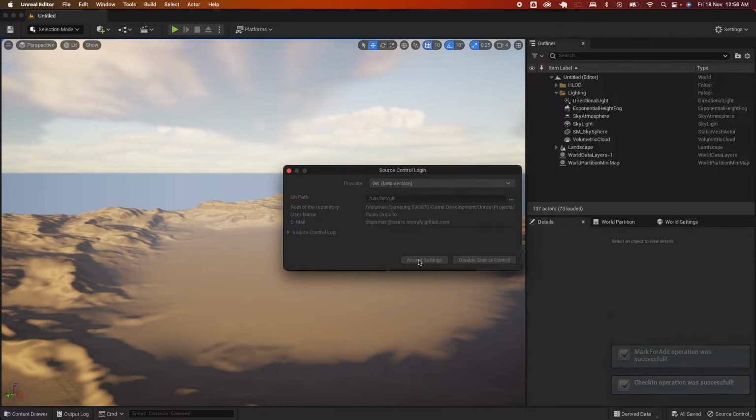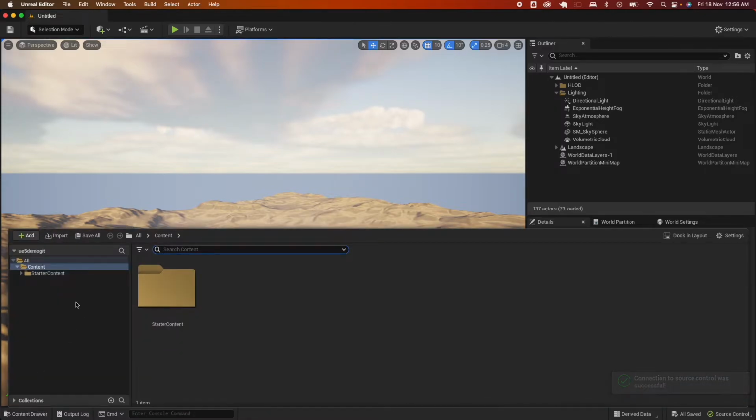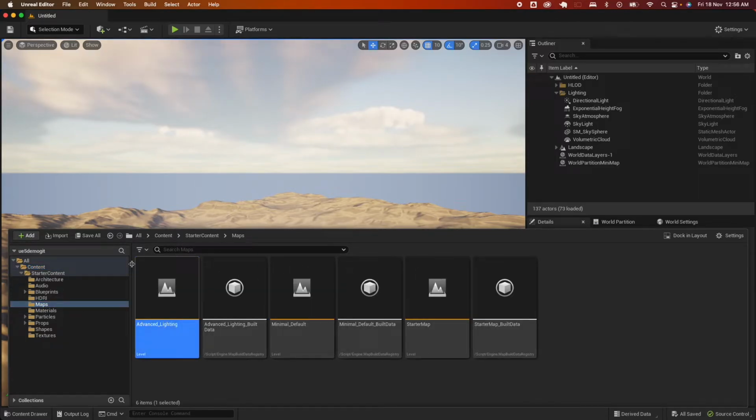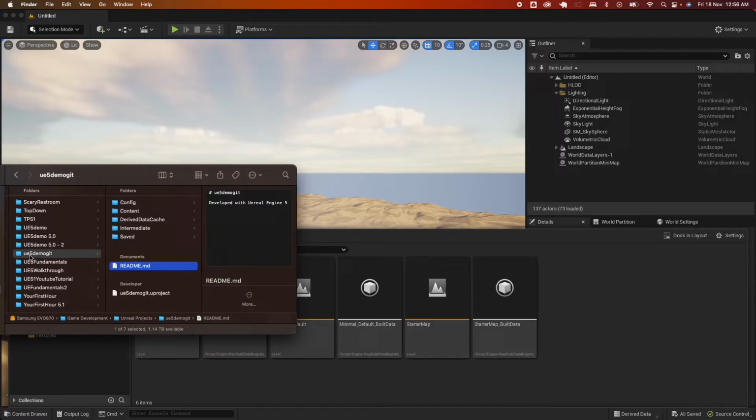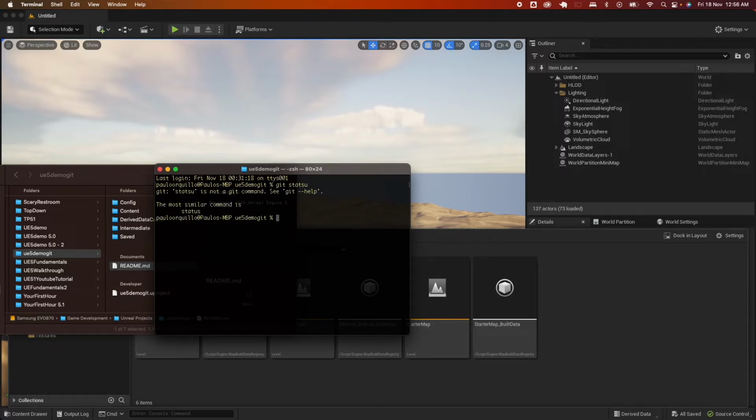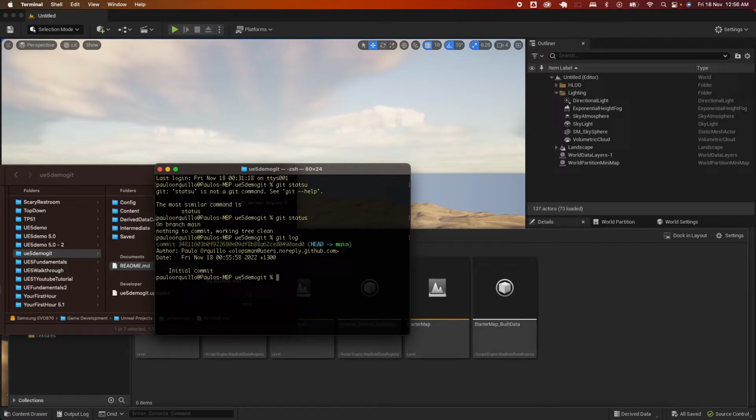Cool. If I hit accept settings and I open up the content drawer here, and probably let's open up the maps, I don't see any icon here, which is strange. Anyway, I think the initial commit just worked. So let me open up the Finder and open up the terminal from here. And let's see git status. If I say git log, the initial commit did work. It just needs some time. Maybe because my file size is a little bit small, it was able to do the initial commit.